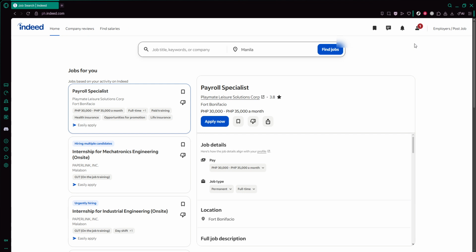If you're already signed in, you can skip this part, but it's still good to double check that you're using the correct account, especially if you've created more than one over time.